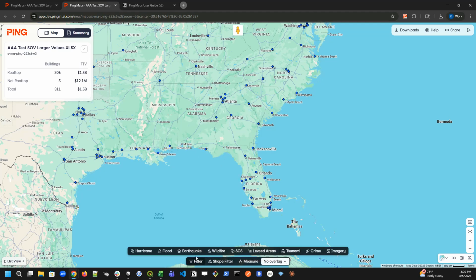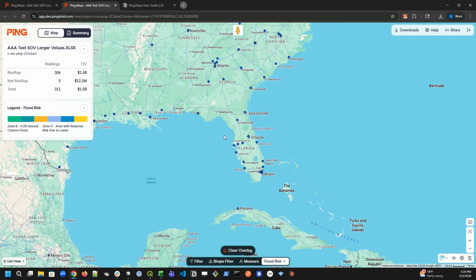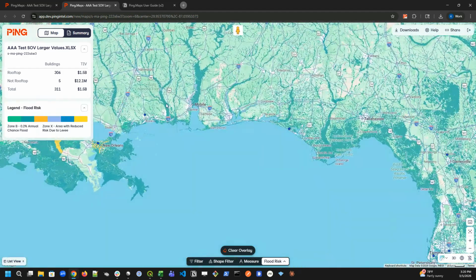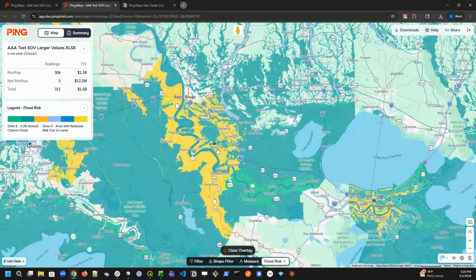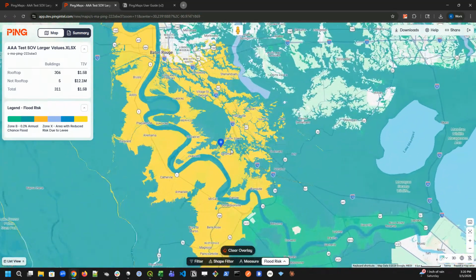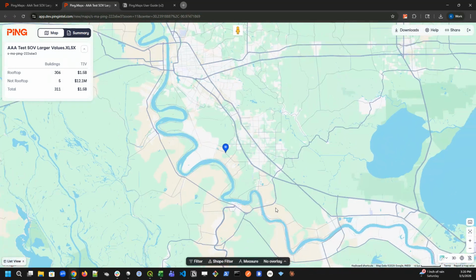FEMA flood zones are also included in PingMaps, and they are updated directly from FEMA. Ping is able to identify the hazard at the location simply by enabling the flood risk zone. You can see our flood risk will start to populate here as we selected flood risk from FEMA. Every zone is located on the legend, and you can see exactly which hazard is identified per location.